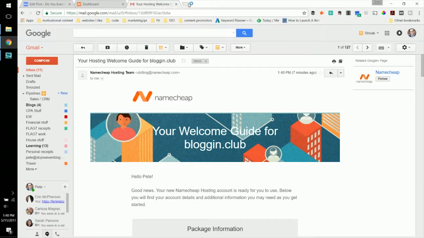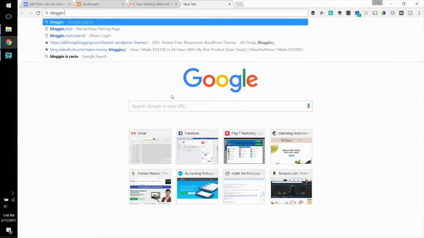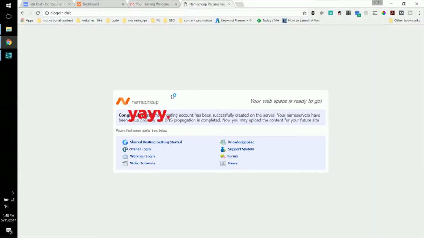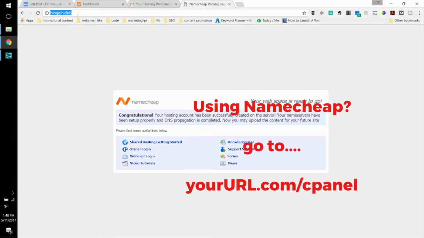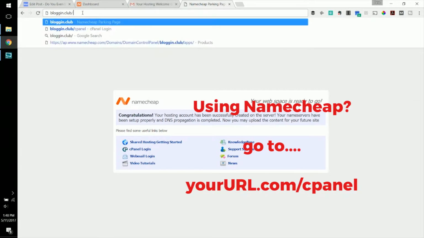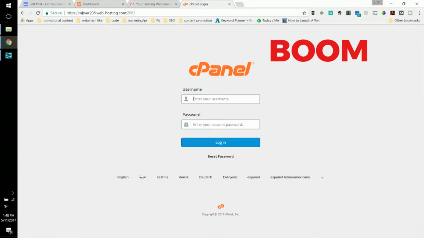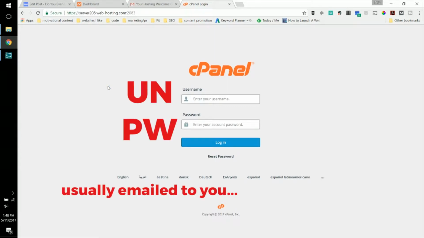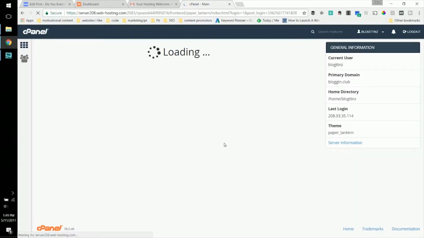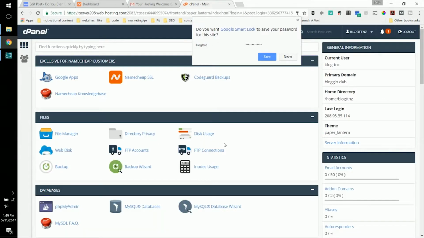Now I can cheat because I've done this before. Bloggin' Club, yay! It says your hosting account has been successfully created, blah, blah, blah. And it actually gives me a link right here to my cPanel login. That's what you are looking for. And if you'll notice, the URL is myurl/cPanel. Boom, there it is. I am good to go. They email you your username and password. I'm gonna enter that in right now. Okay, I entered in my little username and password.